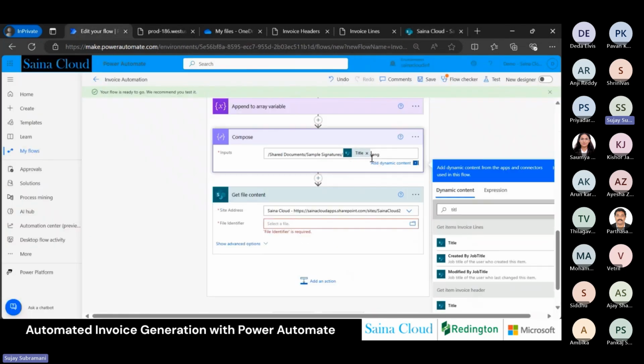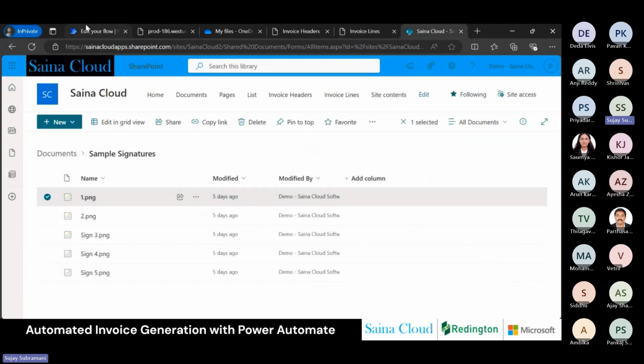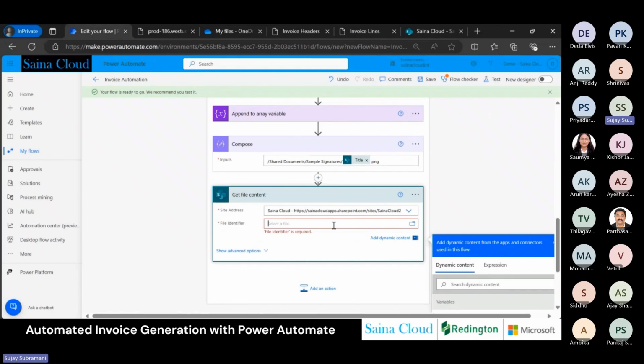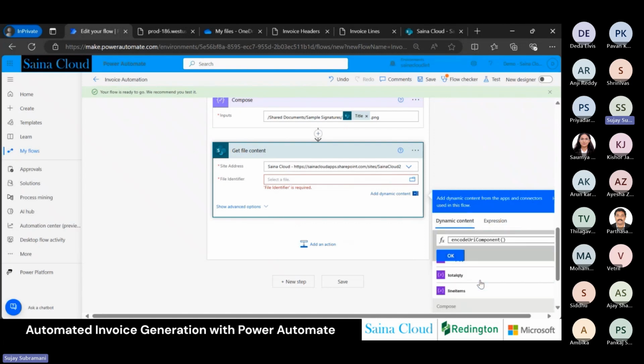So I removed 1.png, which is hard coded, and I made it dynamic by using dynamic content, which is title.png. So whatever the user has input, that will come and sit in this place, and it will pick up that particular signature and proceed further. Now what I'll do is encode it. There's an expression called encode URI component of the previous action, the compose output.